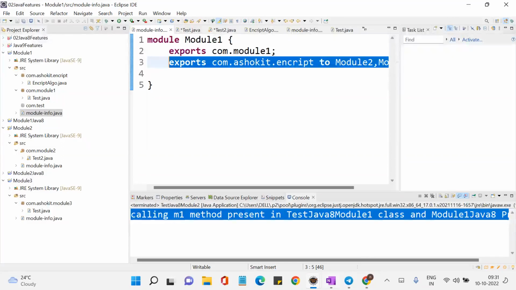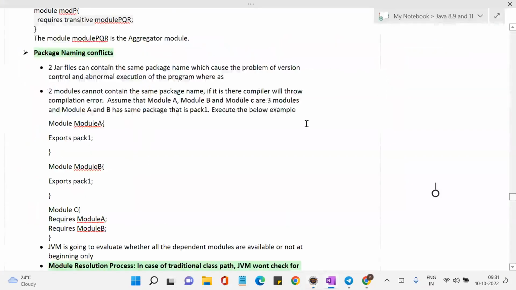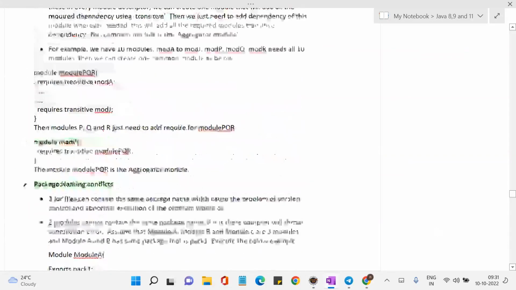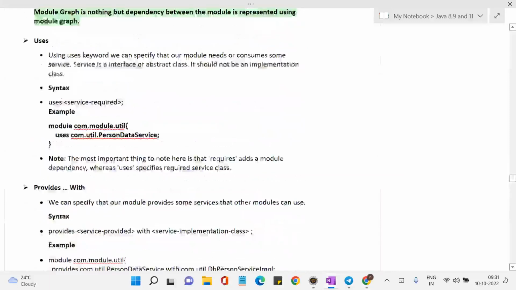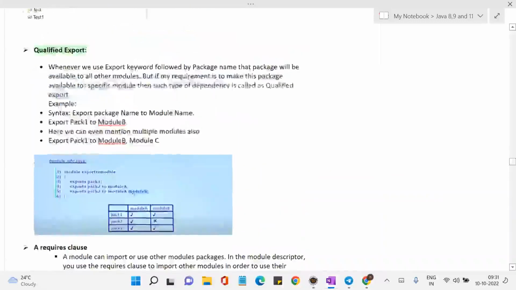Now let us see what is a module. This is well and good, you understood it from the code perspective. Now in the interview, if they ask you what is a module, what do you need to answer? I hope you have at least gone through the notes once, whatever I have shared.